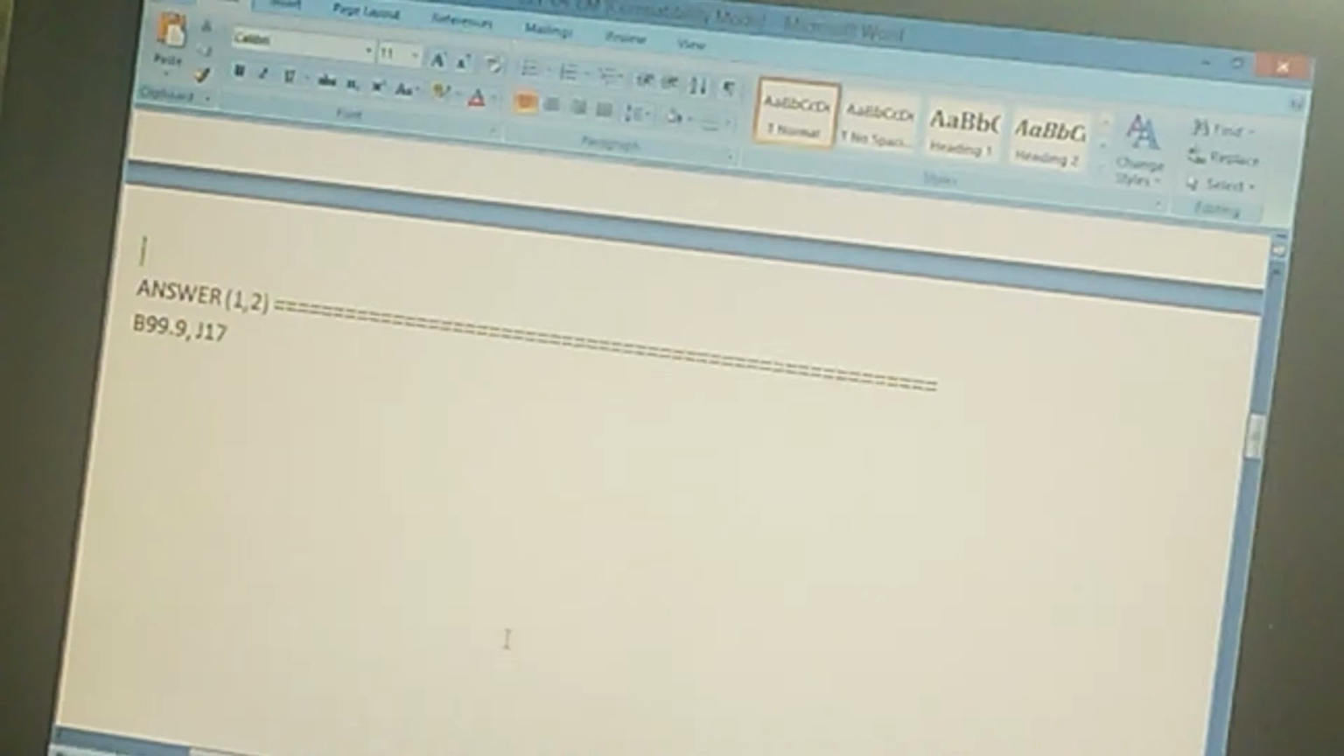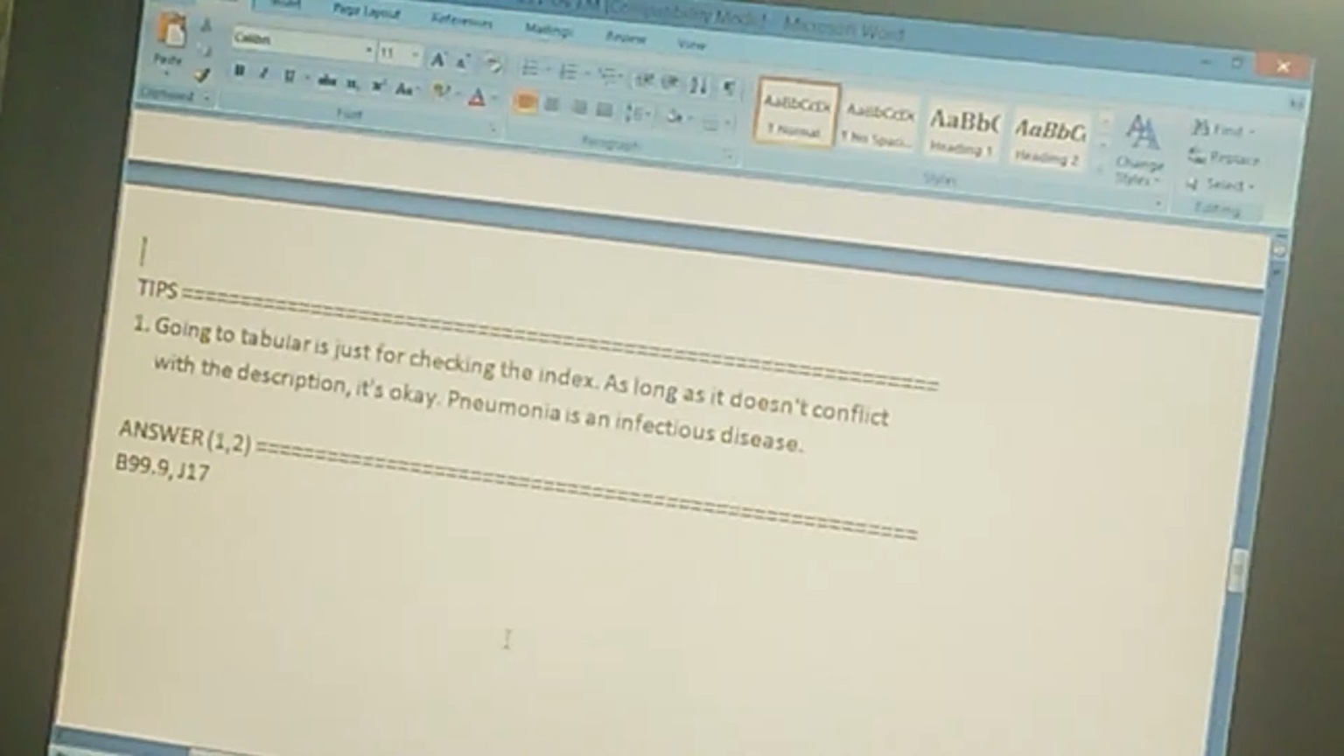If you didn't get it, let's give you a tip. Okay, the first tip that we have is number 1. Going to tabular is just for checking the index. As long as it doesn't conflict with the description, it's okay. Pneumonia is an infectious disease, which means that once you find the codes in the index, the tabular is just for checking those, if there's any additional code, if there's any changes in that, and in the description of the tabular, there's no conflict with what you found in the index, then that's the code, right?